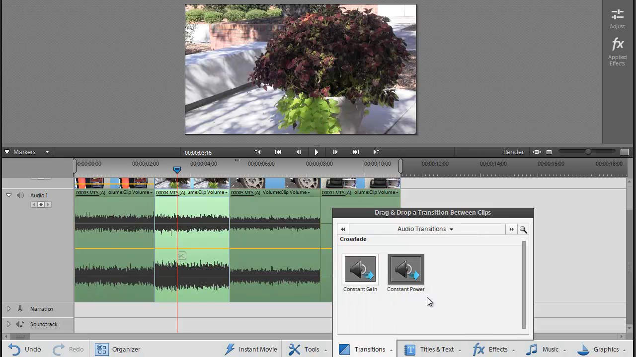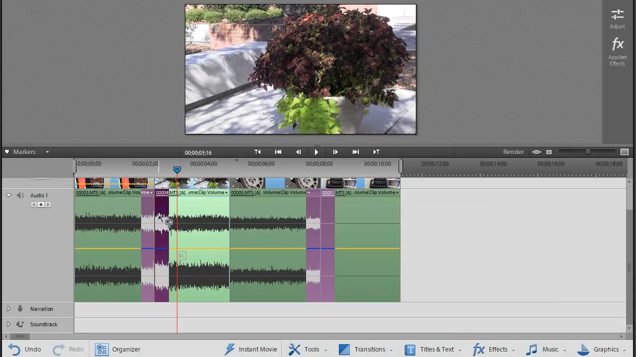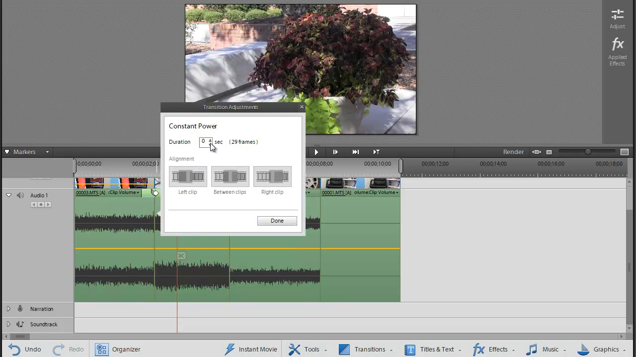And there are 2 crossfade options. The one that you want to use is constant power. Constant gain I can never really get to work right, so just use constant power. And drag that right in between those 2 audio clips that you want to crossfade. And when you release, it asks you how long do you want it.